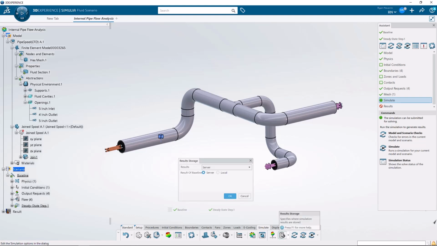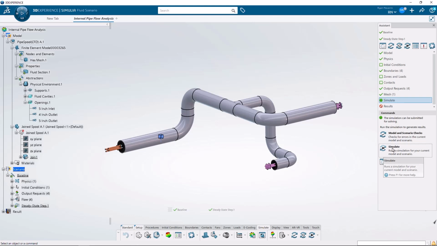So I'm going to go to my results storage and store the results locally as well. I'd recommend keeping that a 1-to-1 ratio, where if you're going to solve on the cloud, store the results on the server. If you're going to solve locally, store the results locally. That way you're not wasting time uploading and downloading the files. So when we're ready, we can go ahead and click Simulate.